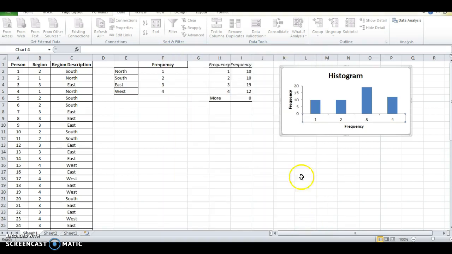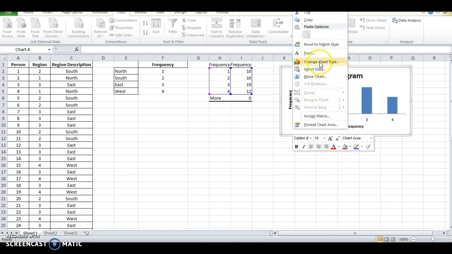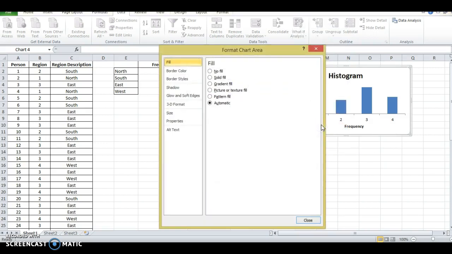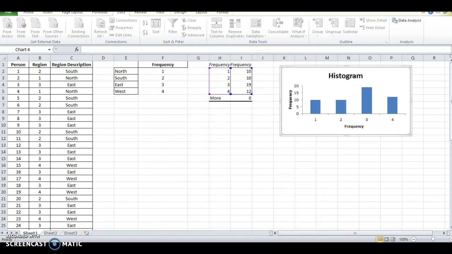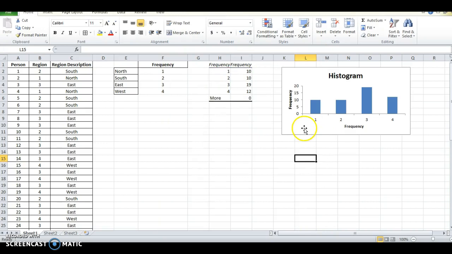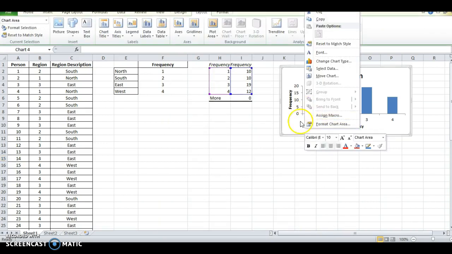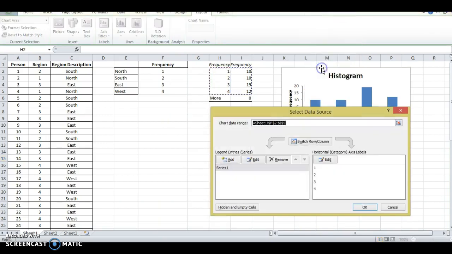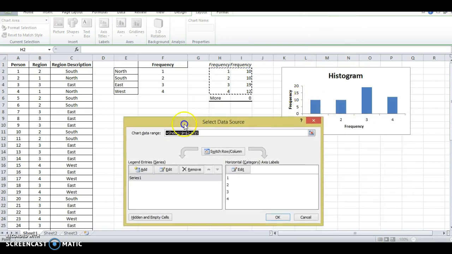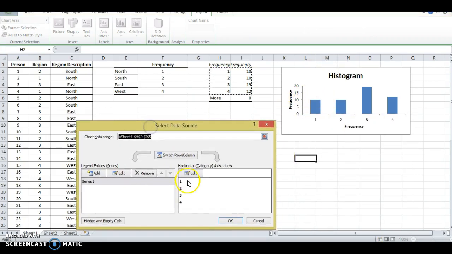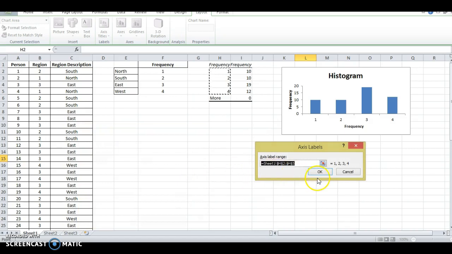The real one we want to get at is, I believe, Format Chart Area. But actually, it's right here: you right click and select Data. Now we have our data. This is the main piece that creates our charts. And we have our ones right here, 1, 2, 3, 4. We want to edit, so you click and you're ready.